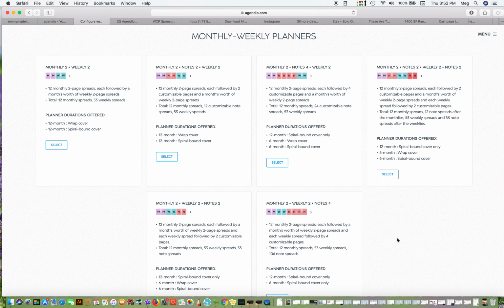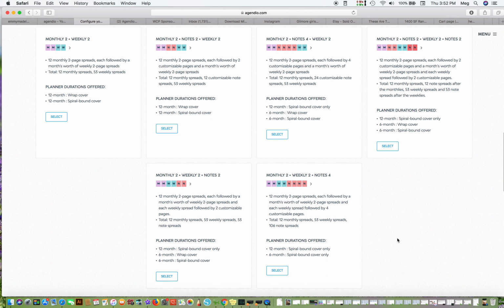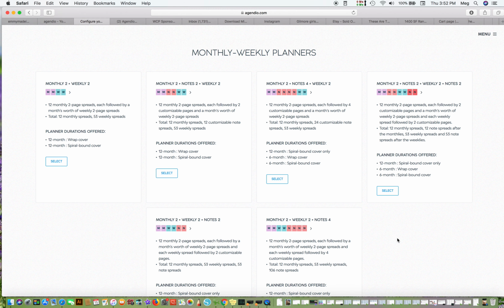So Agendio kind of goes a step further with these monthly weeklies, and they give you some options for notes pages, because people like to be able to do different things after notes pages. Personally, I really love being able to have a weekly menu planning page after each week. That way I can put in all week long, I can just flip the page, and right there I have my grocery list. I can write things down as the week goes on, as I use things up, and I need them.